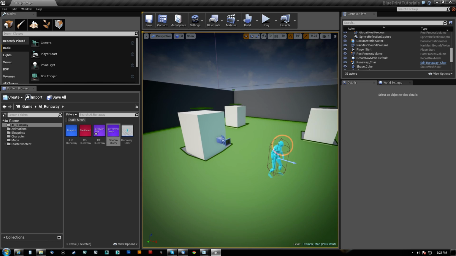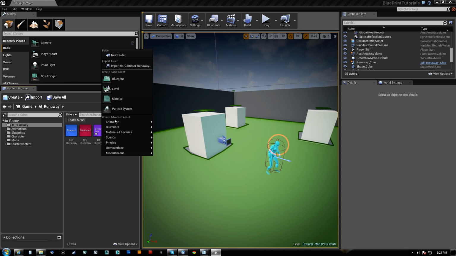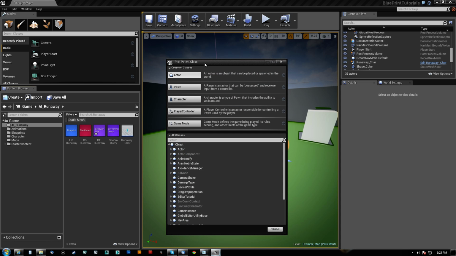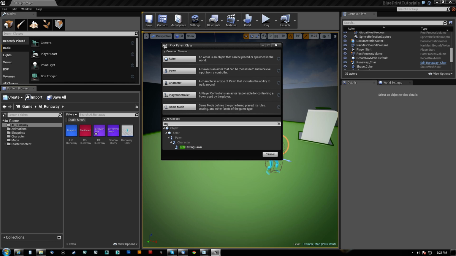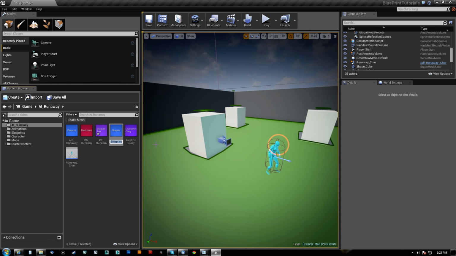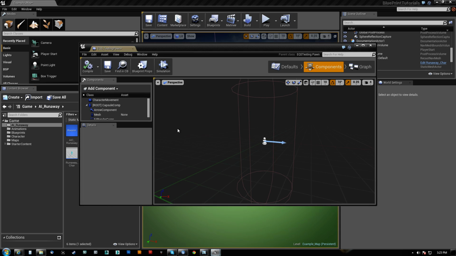Well, in order to do that, there's a special actor that you have to make, that you can place in the world so you can see this. If you type EQS, it's called the EQS testing pawn. So we're going to create that one, and we'll name it as such, EQS testing pawn.